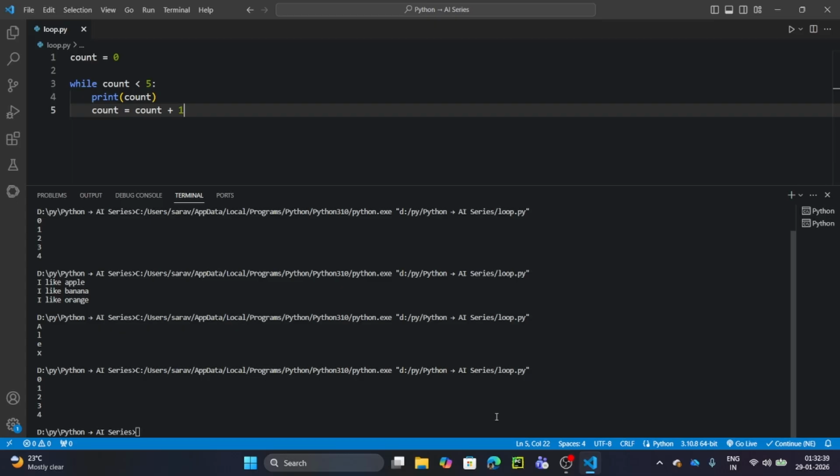Actually, I came to one thought: when to use while, when to use for. Use for when you know how many times to loop. I'll repeat: use for when you know how many times to loop, and use while when you loop until a condition changes. For example, keep asking until the user says yes.